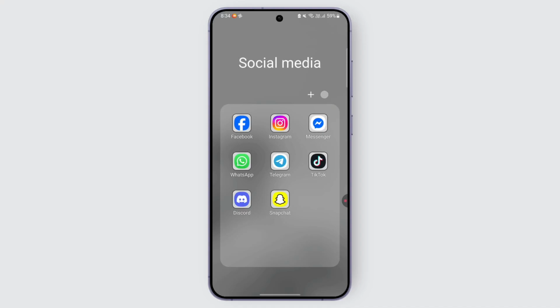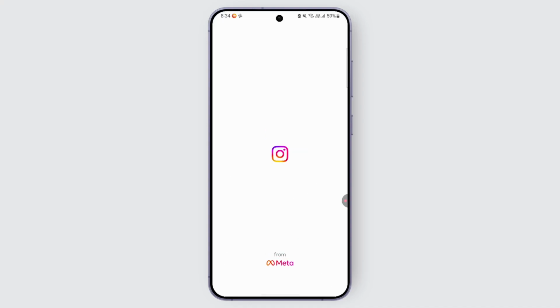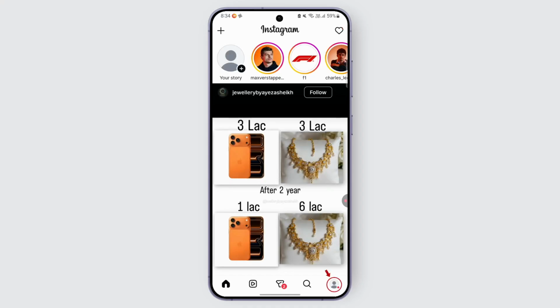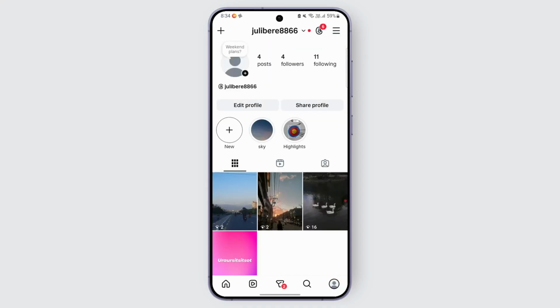Open up the Instagram application for that. And once you open up your Instagram, you can look out for your profile in the bottom right corner and select it. And then access your profile right here. Once you access your profile, look out for the menu option in the top right and select it. And that should open up your settings and privacy.